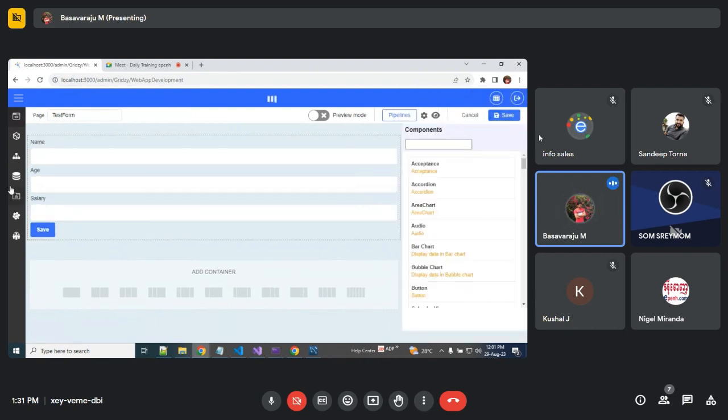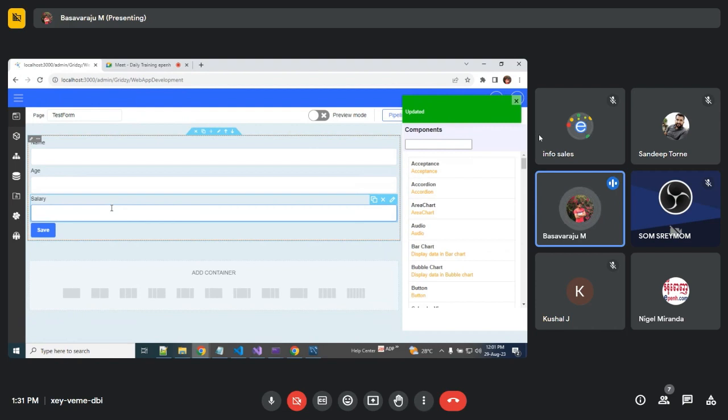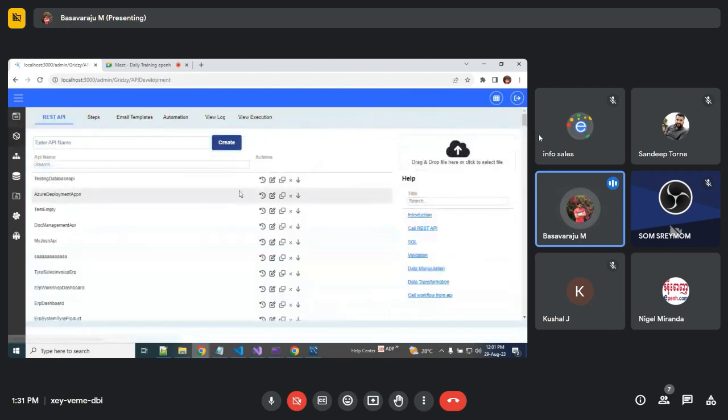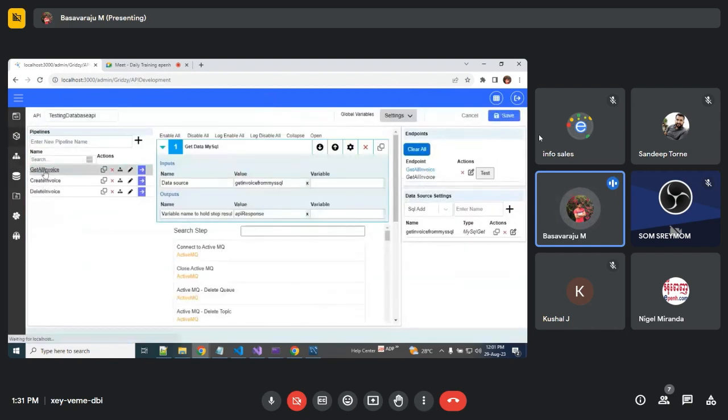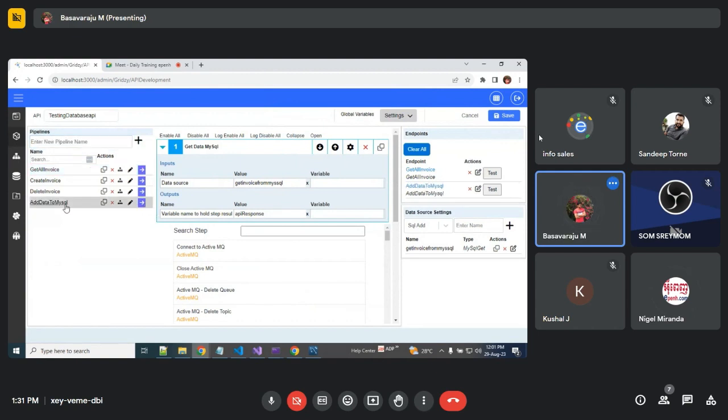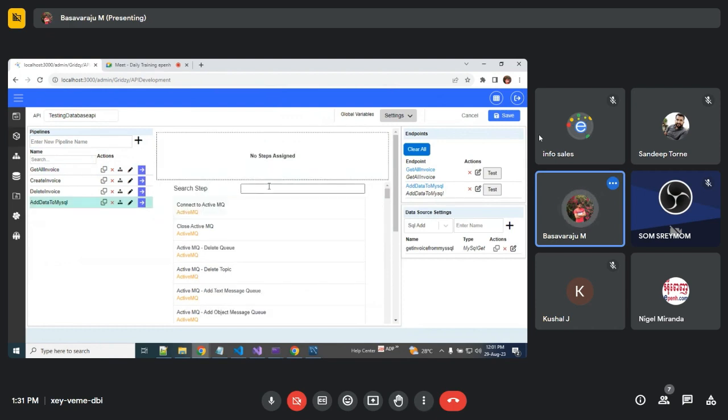So this data should be stored into the database. So for that, I will create a new endpoint to store it. Here I just demonstrated how to read from MySQL. So I want to insert. So let's say add data to MySQL. So I'll just create one, and then add data.